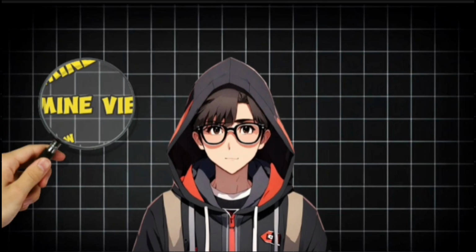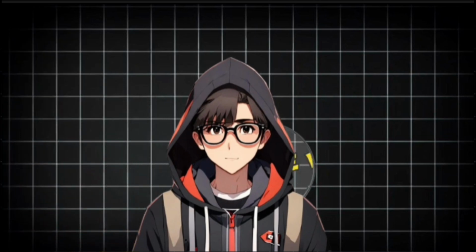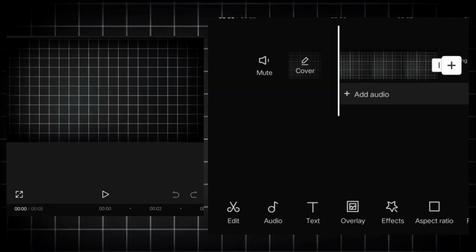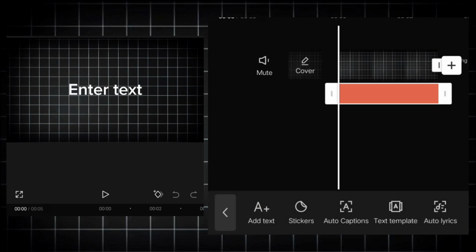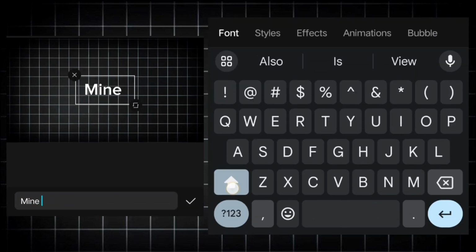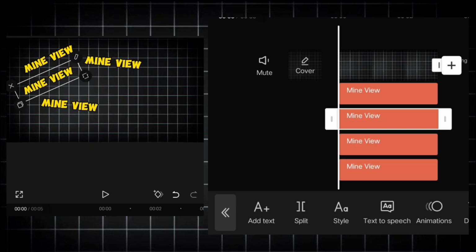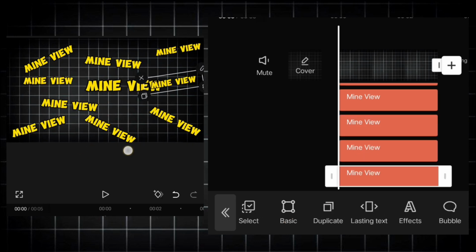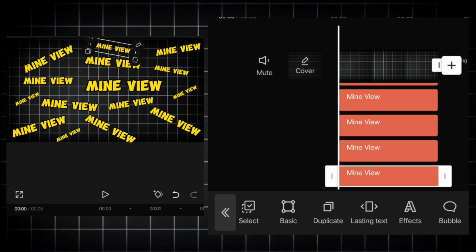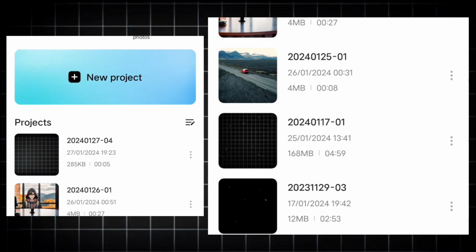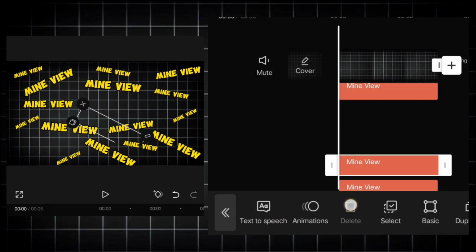This type of lens animation is trending nowadays, so let's see how to do it. I have selected the background, and now I am adding the text. Just follow up the process. After arranging all the text, now export the video. Now come back to the same video and delete all the text parts.